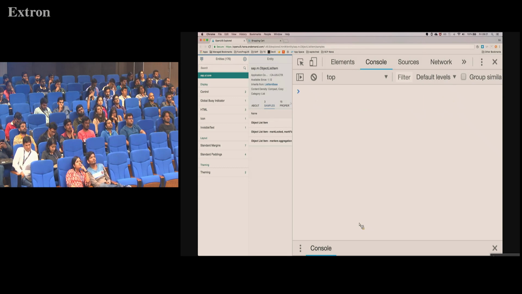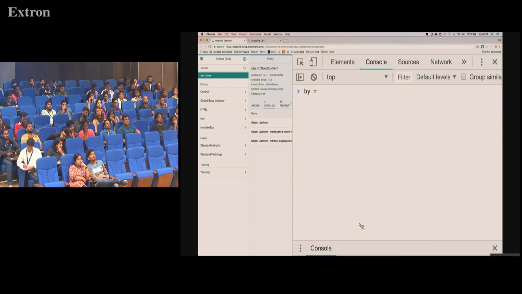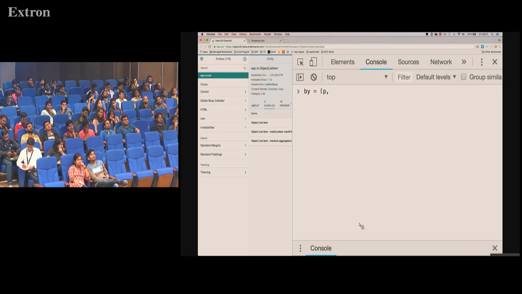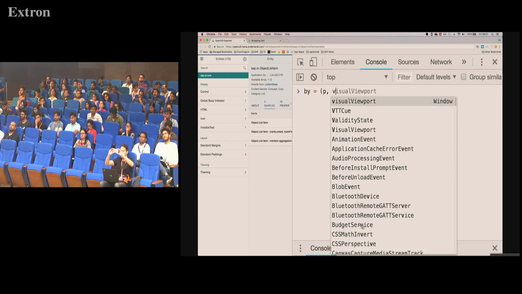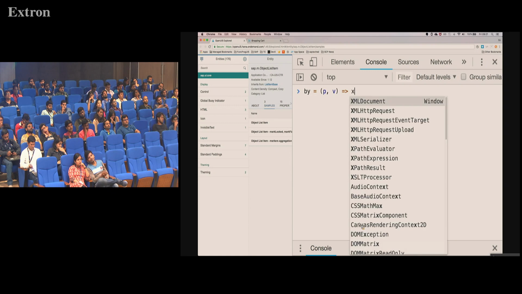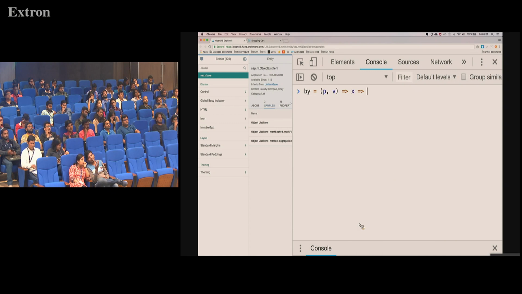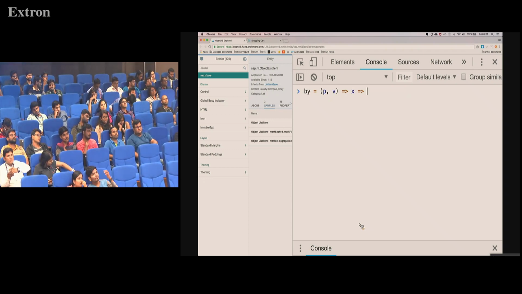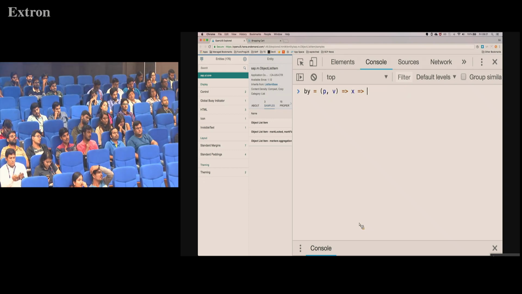So I'm going to write something. I'm going to create a function, a helper function, called by, and that function takes 2 arguments, a property argument and a value argument. And I'm going to say, well, that function will return another function. So a function that takes a function as an argument is a higher order function. A higher order function can also be a function that produces another function as its output. So that's exactly what we're doing here.